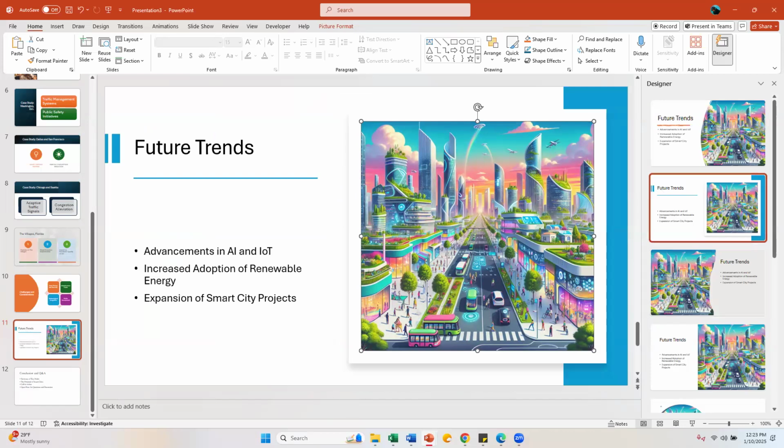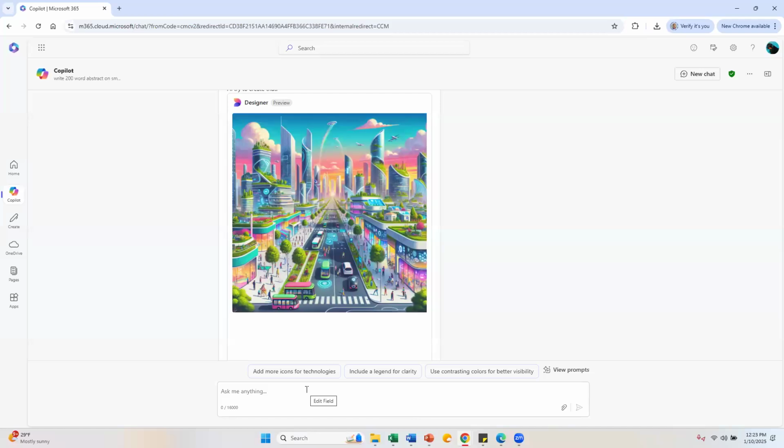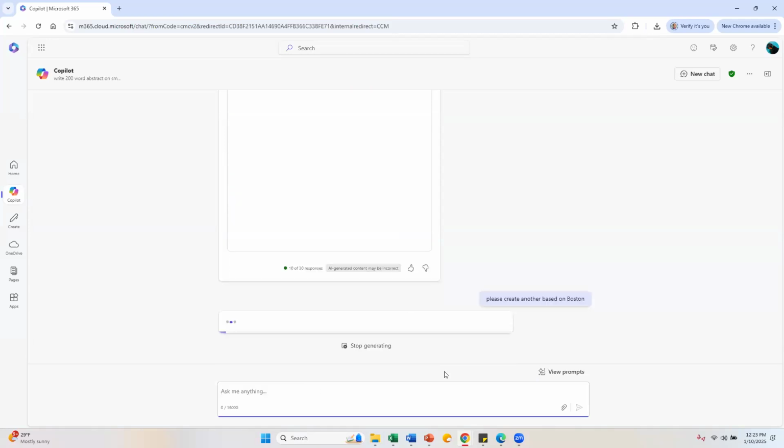But let's go back over to Copilot for a minute. And I'm going to say, please create another one based on Boston. We'll see what it comes up with.